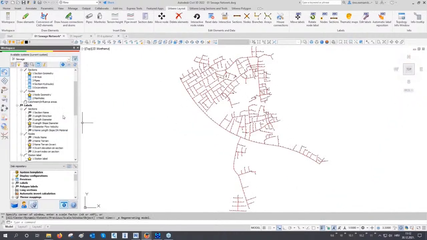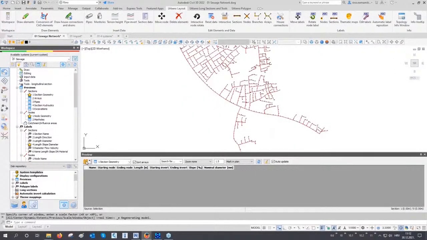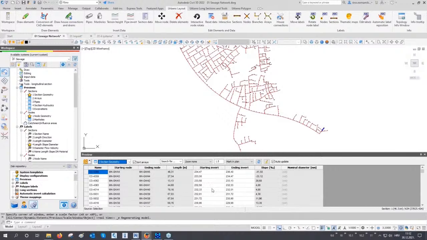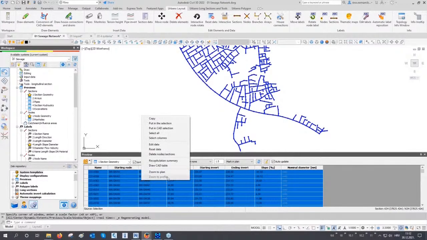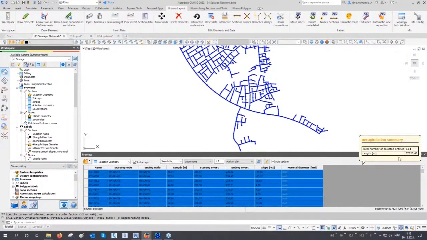Let's now analyze this system using Urbano data tables. So again, you can see that you can have many different configurations with different data. And then you can just open the data tables. I will select the whole system. You can check all the data about the sections, so lengths, invert elevations, slopes, but we see that we don't have diameters defined yet. Also, we can select the entire network and run recapitulation summary, and we see that in total we have around 38 kilometers of this network that we imported from the Shapefile.